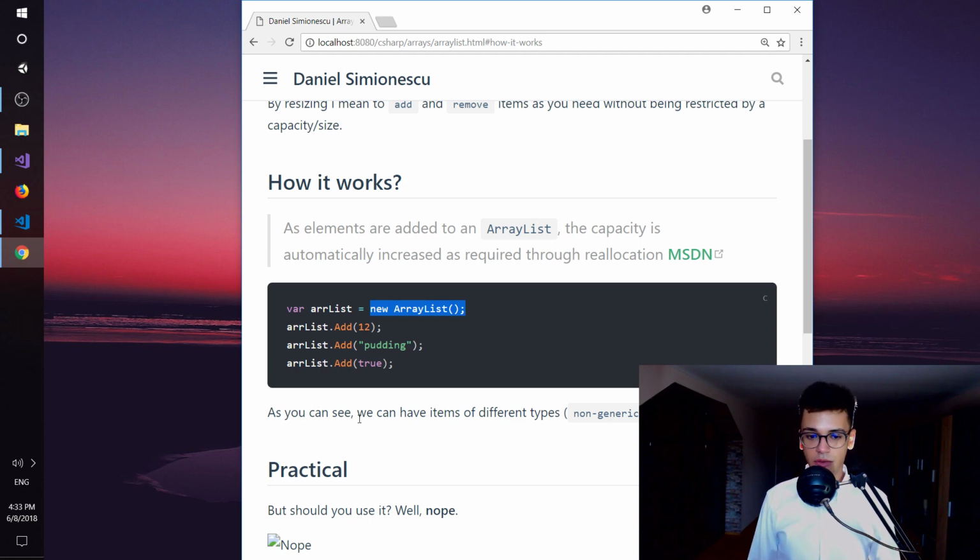As you can see, we can have items of different types, a non-generic collection. I'm going to make a separate video talking about generics and non-generics, because this is a huge thing in C# and you should know about that. Basically, the ArrayList goes into the group of non-generic collections, because you can add any type you want. Okay, so you don't have a restriction of what item types you might add.